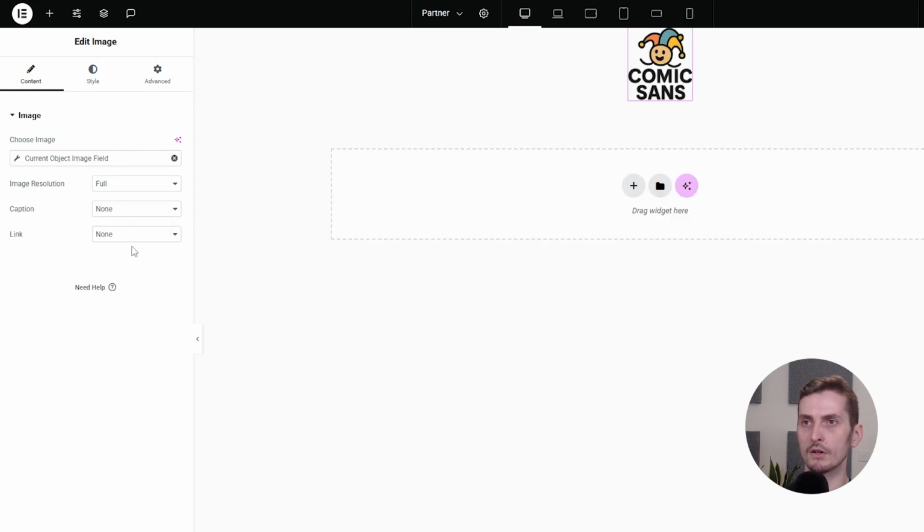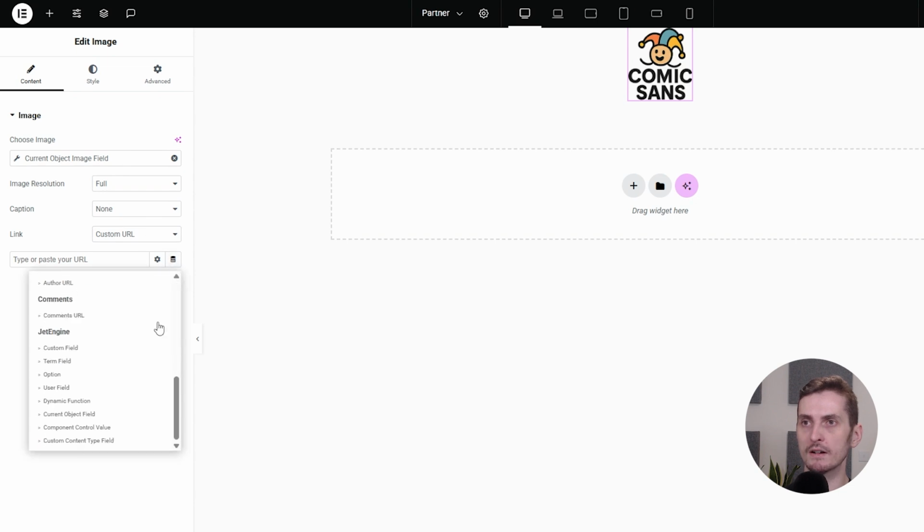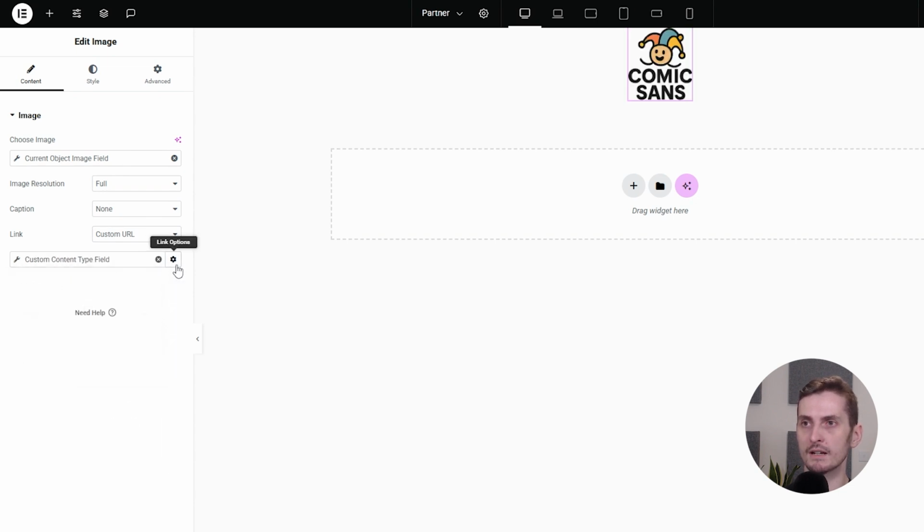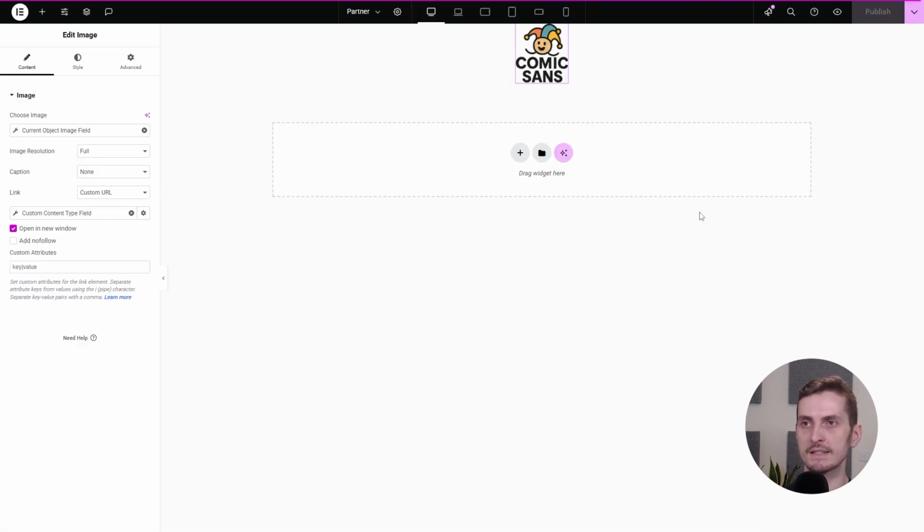We now want to make the logo linkable, so we're going to click custom URL, then click dynamic tags, scroll down and click on custom content type field and select the URL field we created. I'm then going to click on link options and make sure it opens in a new window, and then I'm going to hit publish, and that's the listing item complete.